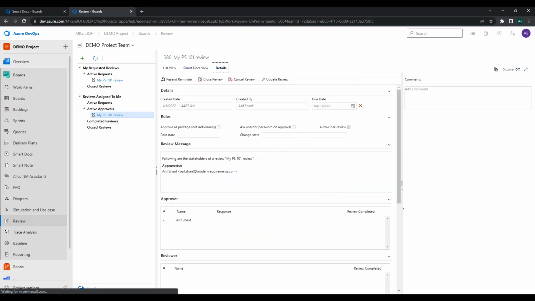You can then look at the progress that's being made, in this case by me. You can change the due date, you can update the review. So in the event that somebody is gone on vacation, you can replace them with someone else. You can cancel the review, close the review. You can send a reminder. The reminder can and is also automated.